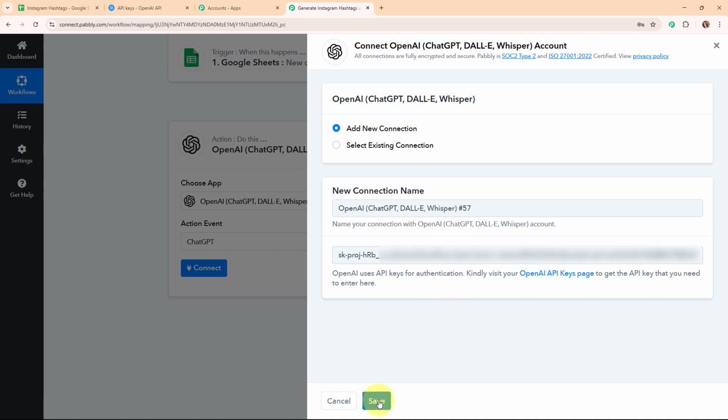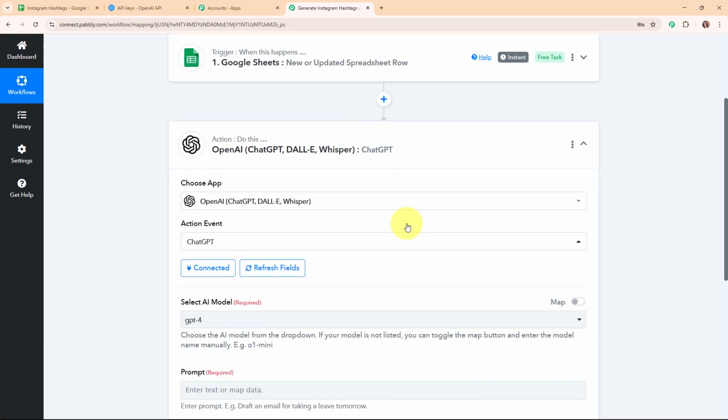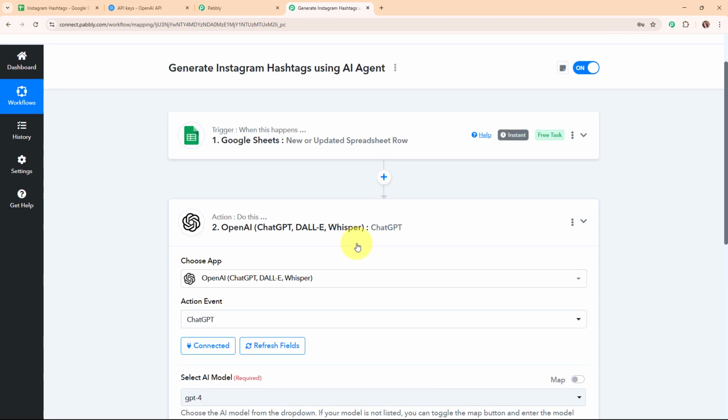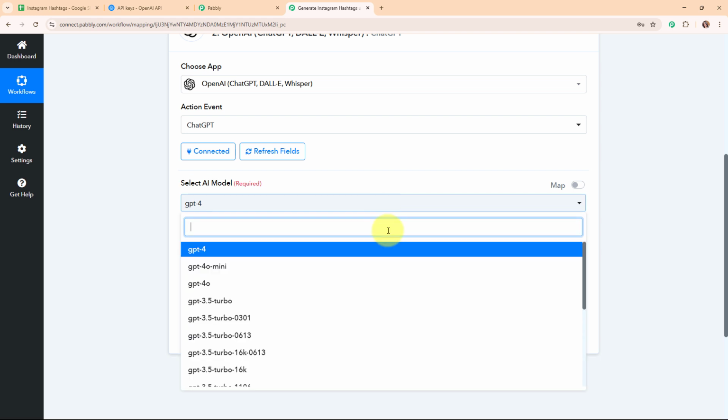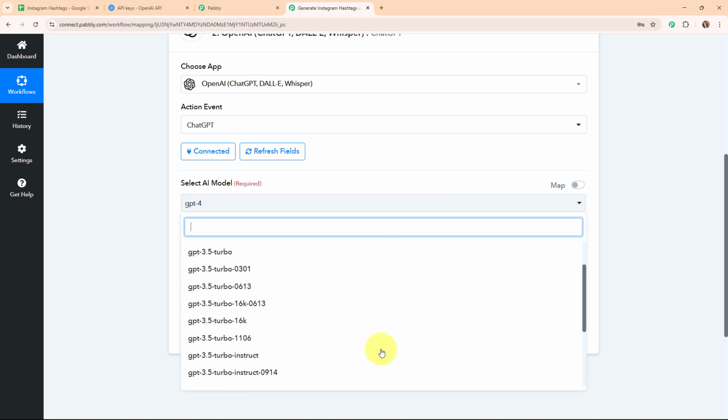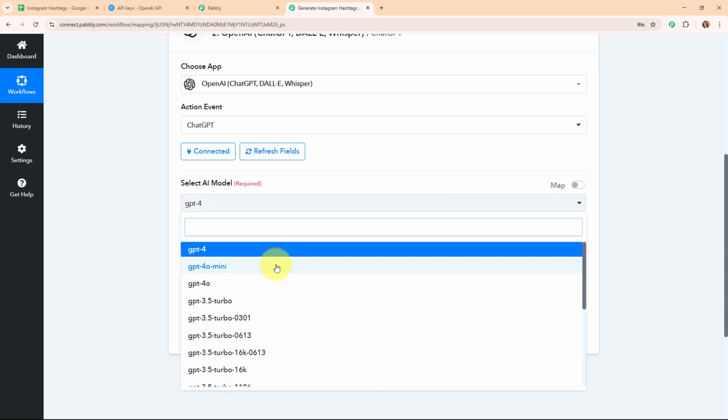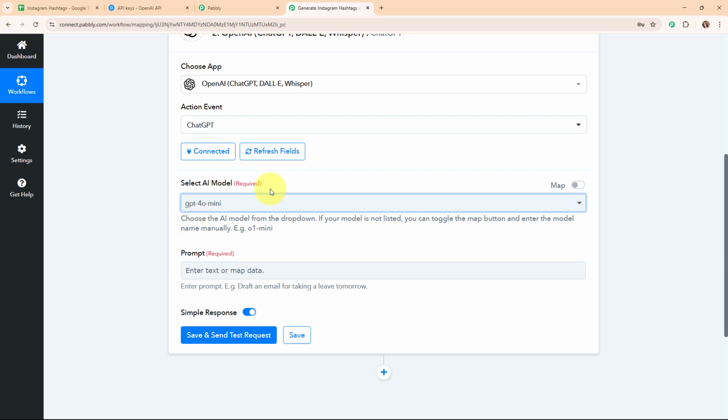Now here after entering the API token, I'm going to click on this save, and here you can see we are now successfully connected. So now moving forward, and then here it is asking me to select the AI model. So by clicking on this drop down menu, you can see all the AI models available. So in this particular case, I'm going to select my model as GPT-4o Mini, and here you can select your AI model as per your need.